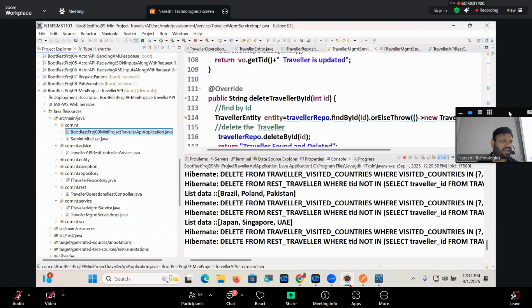So maybe extra visited countries might be there. It's happening or not? Yeah, that's what I'm trying to say, guys. Okay. That's what I see. Two non-select operations are called in one service method. If one completes, both should complete. If one fails, the other one should fail. That's why transactional is required again.